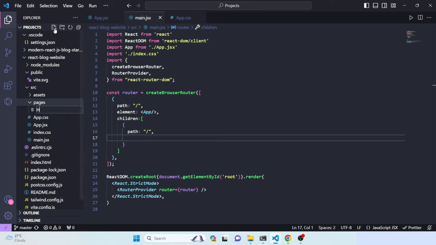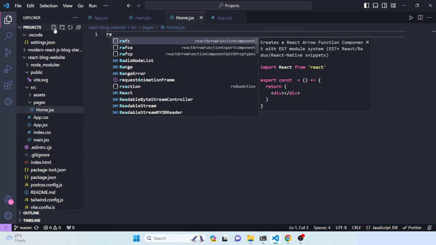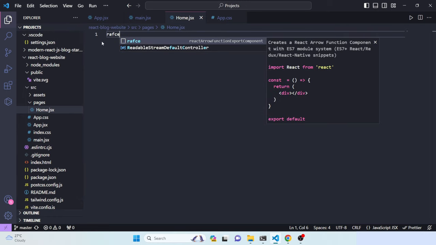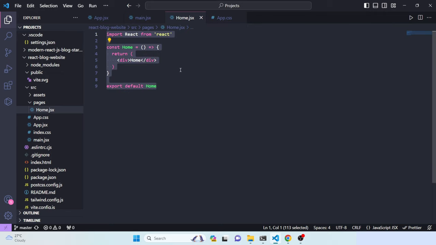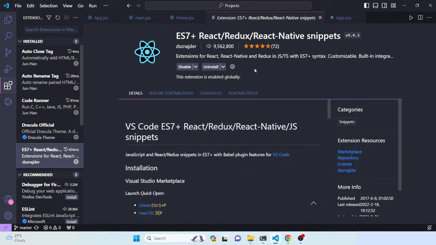and select this page, please click here and then add a file here. So the first one is the home page, home.jsx. jsx is the extension for React functional components, so we'll use jsx. Then okay, fine. Now RAFCE. You can hit this to get a code template for React projects. So look, a template is just created. This is created by this extension.